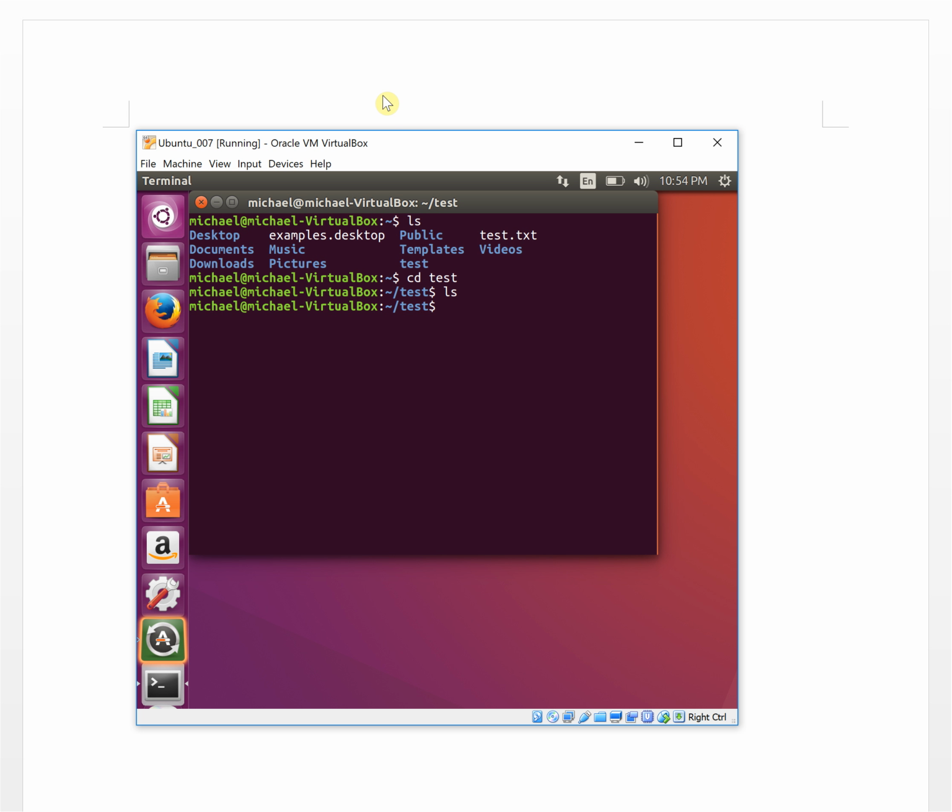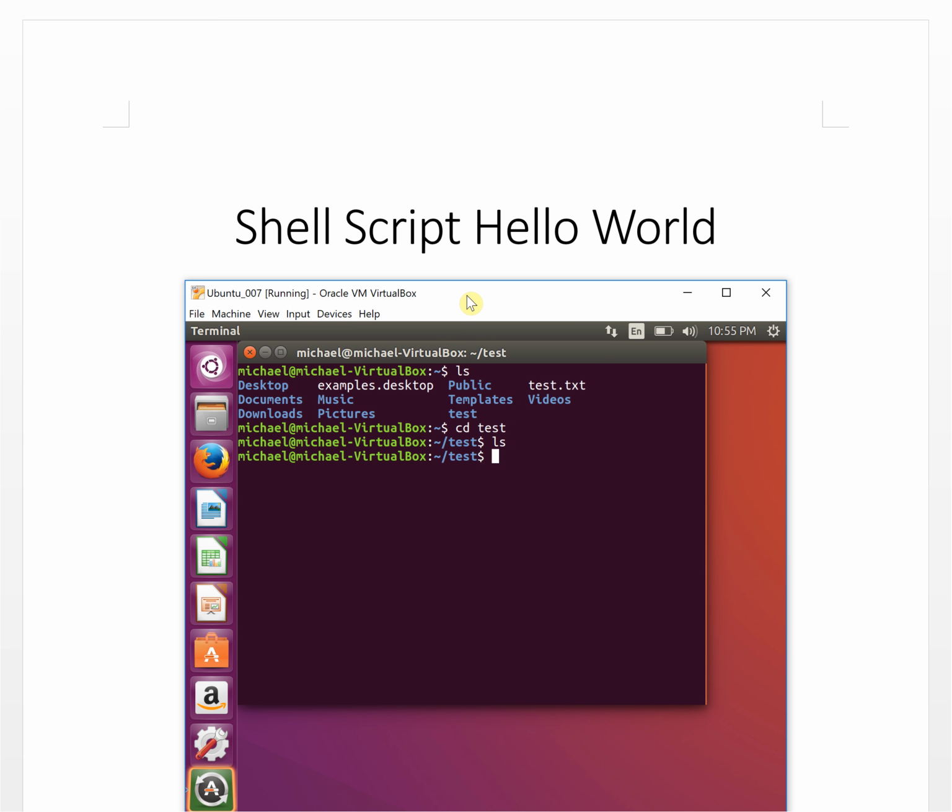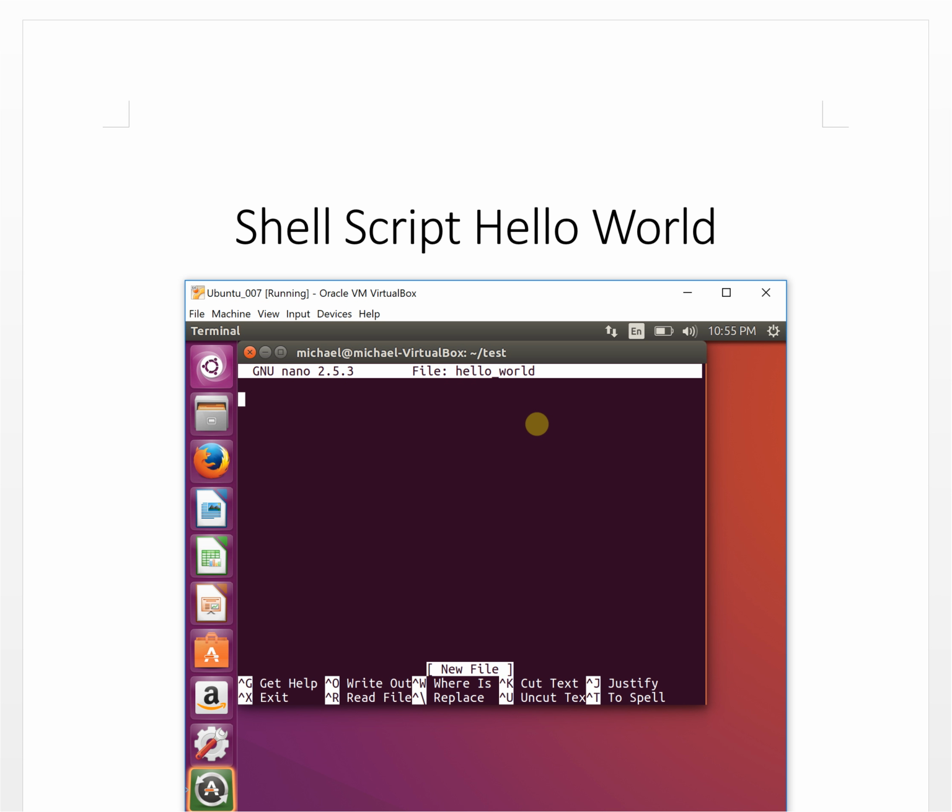A shell script is not like C, C++ or Java. It doesn't need a complicated compiler. You can use basically any text editor. Here, we use nano. We nano the hello world file. Then we can program. It's very simple, right?